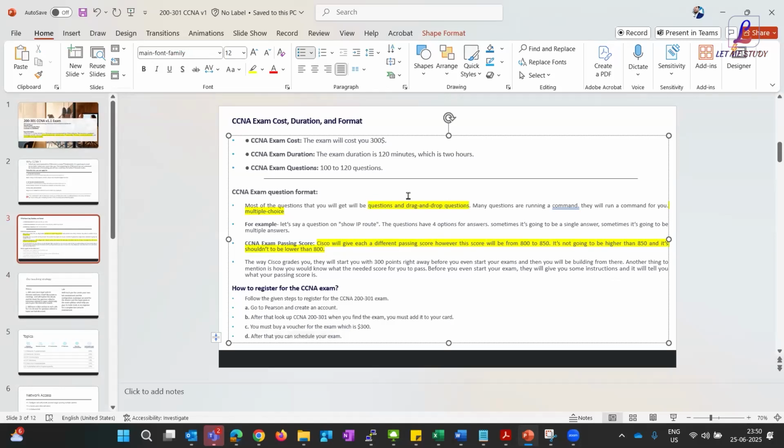Once you are ready, once you have read all the material, you can go and pay for the exam, schedule it and give the timings. Then the slot will be yours. On that given slot, you just need to log in and take the exam. So this covers how to register, the CCNA question format and other details, the cost and the format of the questions which you were asking about.